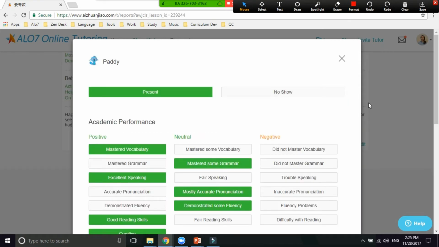Now let's look at a sample class report. The class reports are very important to the students, parents, and partner schools. It not only shows the responsibility of a tutor, but also creates a bond between students and tutors. Please make sure that you promptly complete the reports because they will expire within 24 hours.